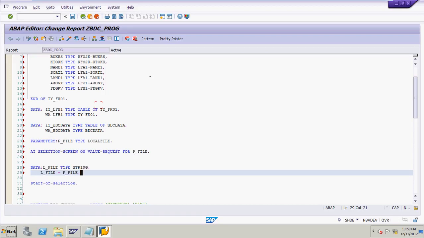Just remember this thing, the p_file variable will help to search the value, and l_file is another variable of string type which holds the value of p_file. The p_file value will be stored in l_file. It will assign the address variable, l_file is the address variable which will hold the data of the p_file value.